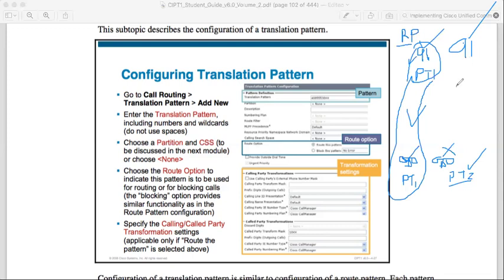And here you see the route option, I will check this one. I will say log the call with this error or no error. When you click on this drop down list, you will see other options, like with the error saying you're not authorized to call this number or something like that. So hope this is clear.